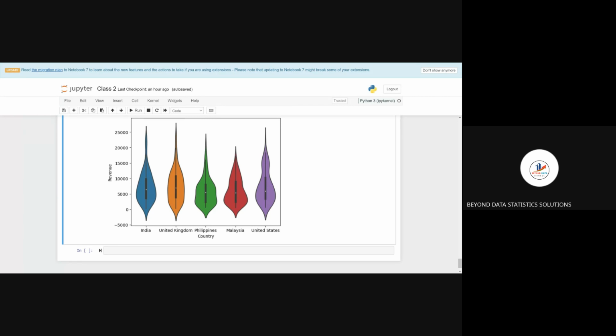And then thickness. The thickness of the data usually shows multiple modes, like the common appearance of the data. How big is the data? So that is how we interpret the violin plot.